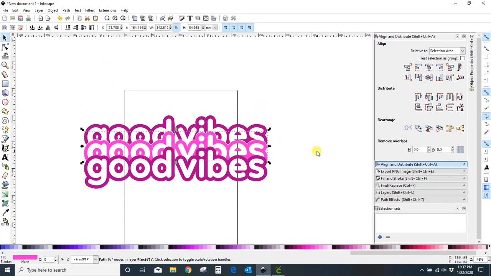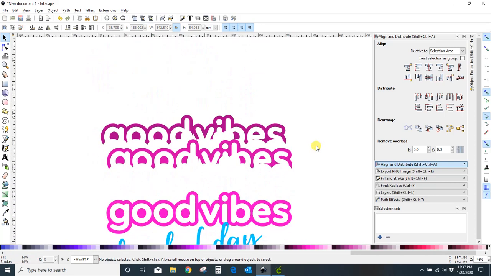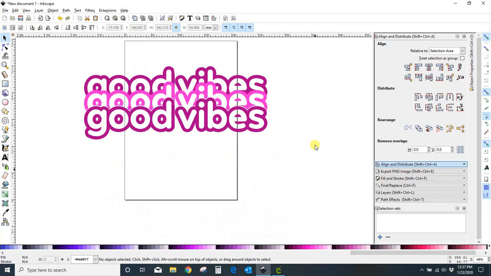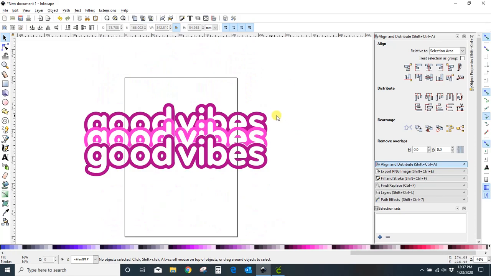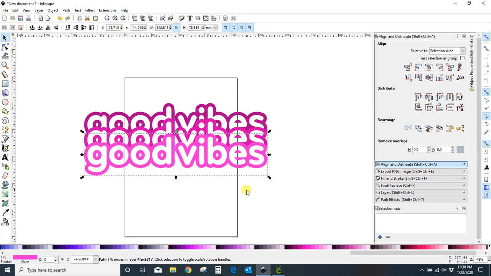Let me move this middle one up just a little bit. And what colors did we have down here? Darker to lighter pinks. Okay. And then I want to move this one up so that there's no space in between my words. So that's our stack.